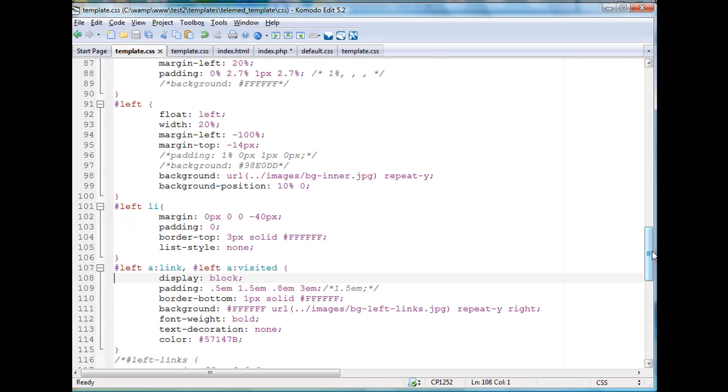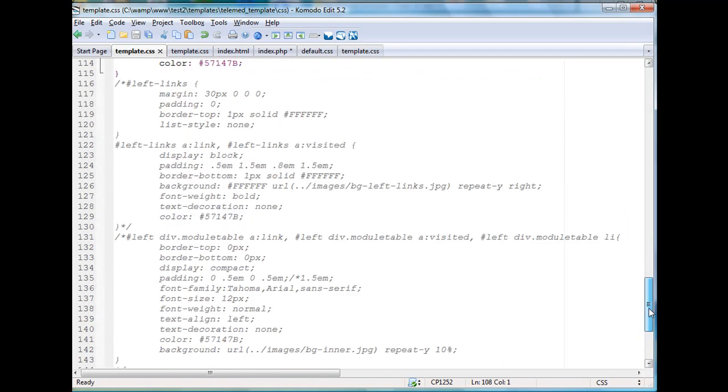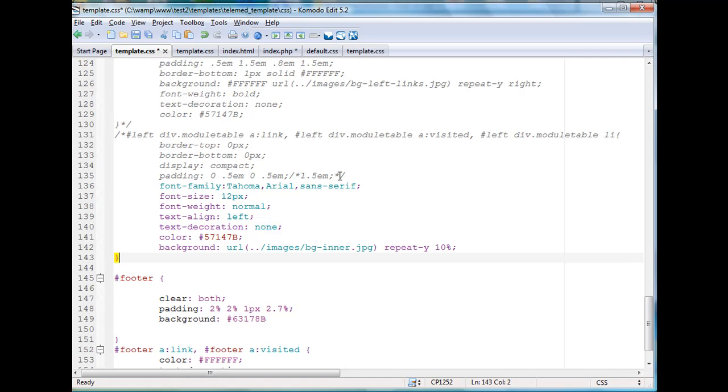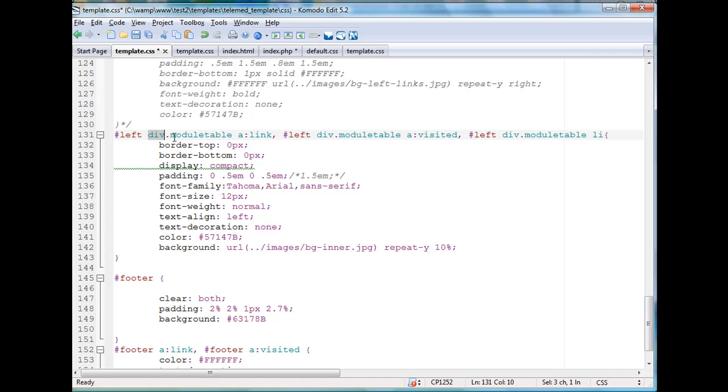And the code idea was to make this right here. And I'm going to make it work to show you. And that is, so I said, in this left element, look in div.module table. So we're looking for module table, anchor tag link, comma, left, div module table, anchor tag visited, and then comma, then left element, div.module table, also the link elements.